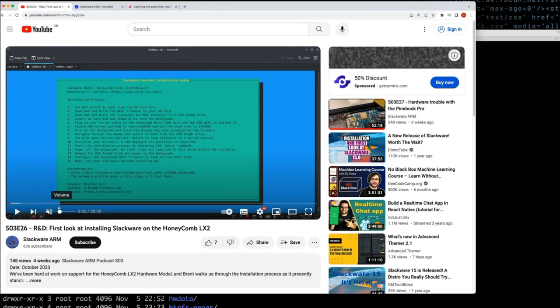For the last couple of years, Brent has been working on integrating the Honeycomb LX2 support into Slackware AArch64, which means that it'll be supported out of the box. In other words, there's an installation guide and a path that you can follow that leads to where you can set up a sensible kind of hardware profile in terms of the storage, RAM and that kind of stuff. So that's what he's been working on in the background with R&D.